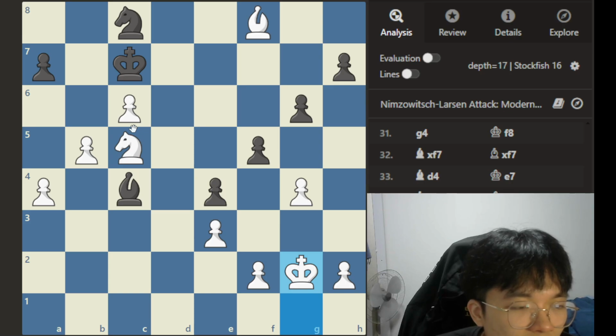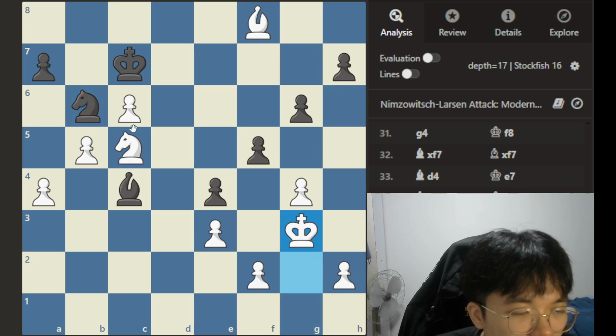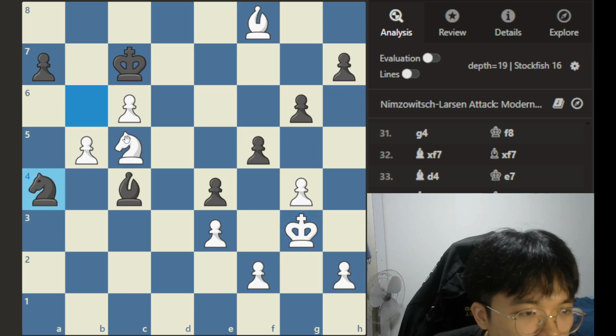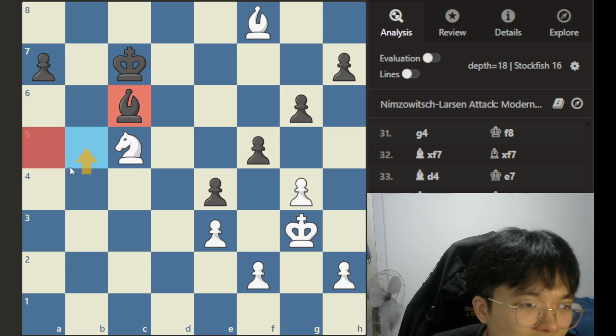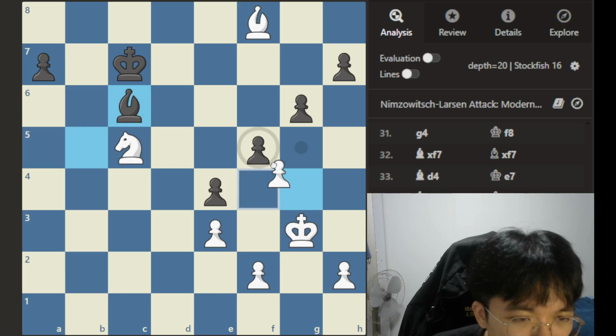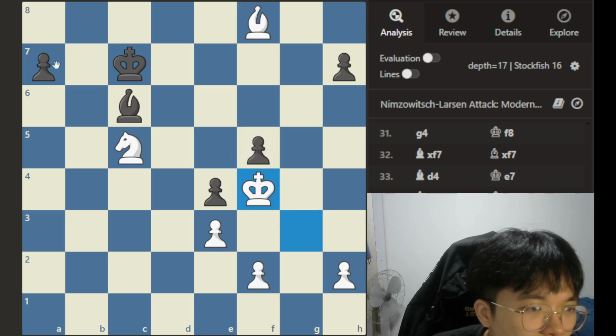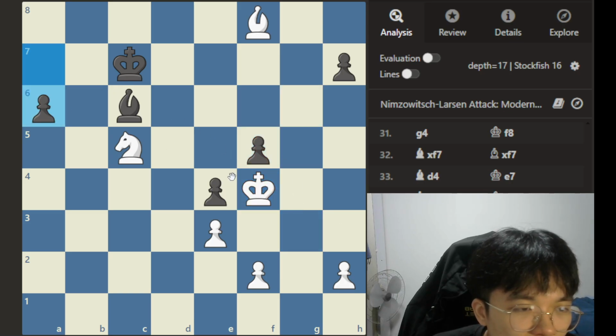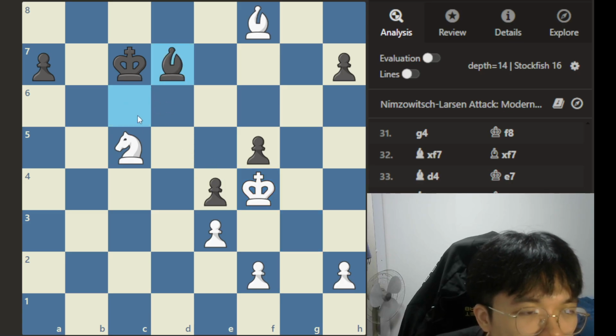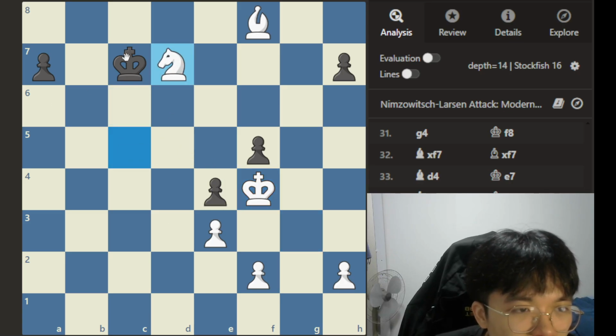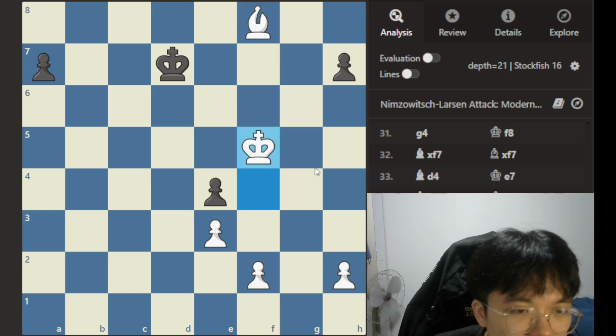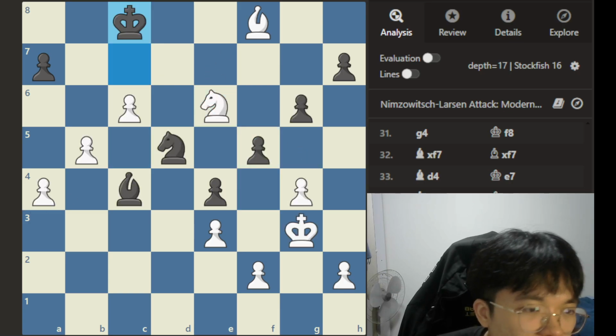Now I just bring my king in slowly. Here I thought maybe he could have tried some tricks and get 3 pawns for the piece. Granted, I don't think I would have any issues winning this. This is just completely winning. So there's no issue there.